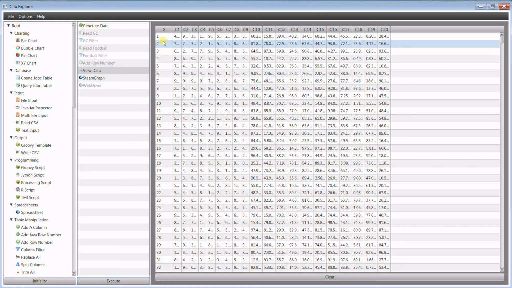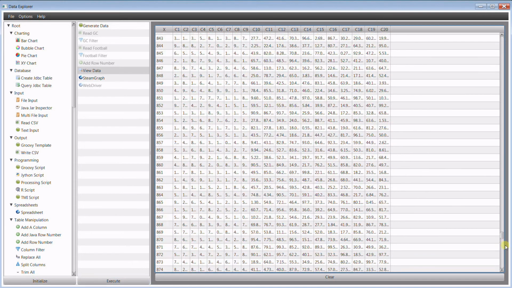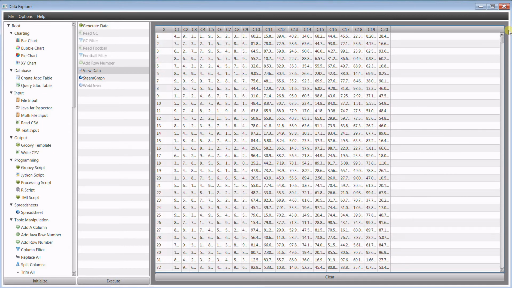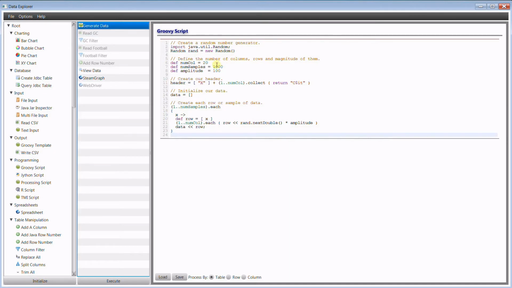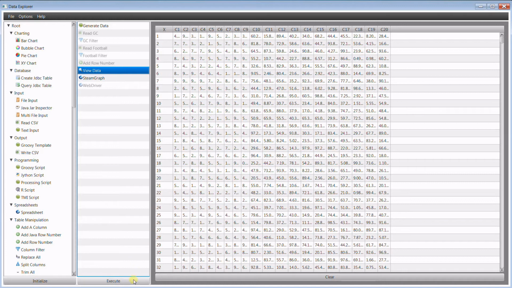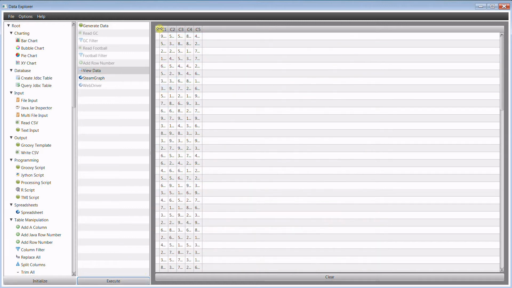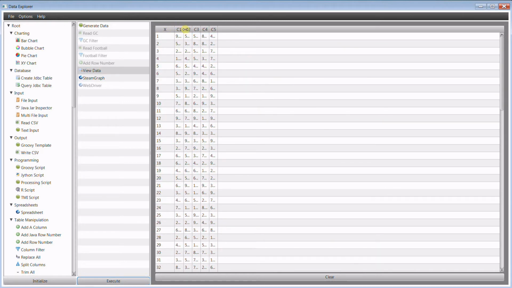And then what's going to happen here is when I execute, it's going to create a column called X. It's going to vary from 1 to however many samples we had there. Looks like we had 1,000. Let's change this to be a little bit less than 1,000. Let's go with 100, and let's go with maybe 5 columns. I'm going to re-execute this, and now we see that those changes have taken effect.